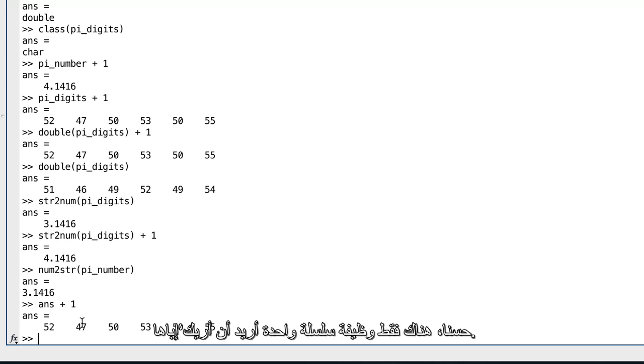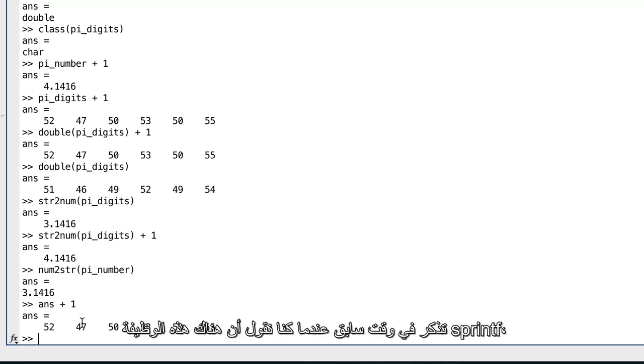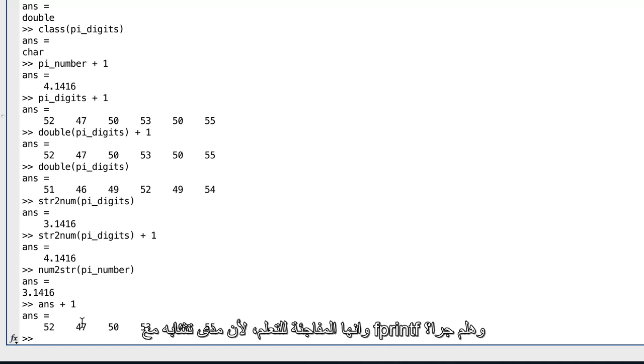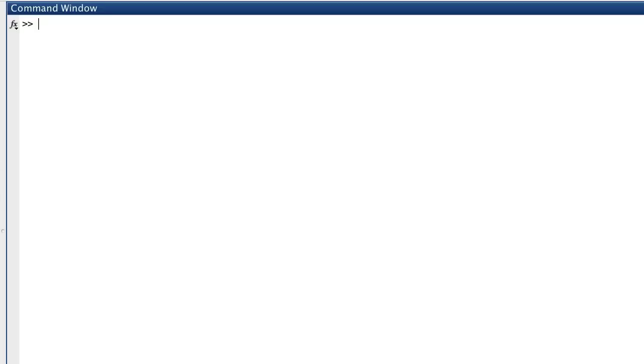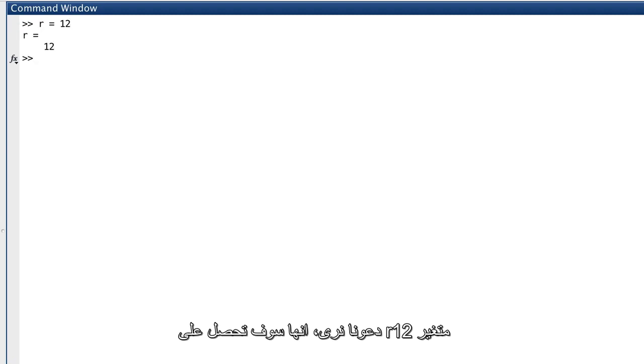Okay, there's just one more string function that I want to show you. Remember earlier when we were saying that there was this function sprintf, and it's a snap to learn because of how similar it is to fprintf and so on? No? Well, that's okay. All you need is one example and you've got it. It's easy, don't worry. Let's see. Okay, we've got a variable r equal to 12, and we want to use fprintf first to print something to the command window involving r. Here goes.